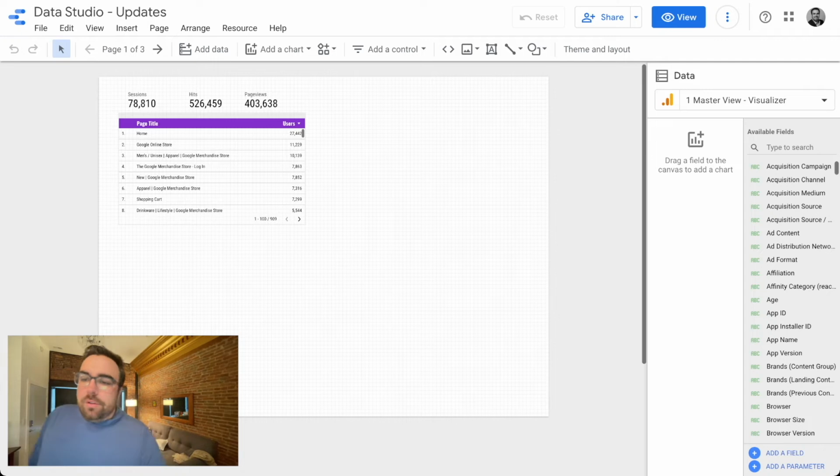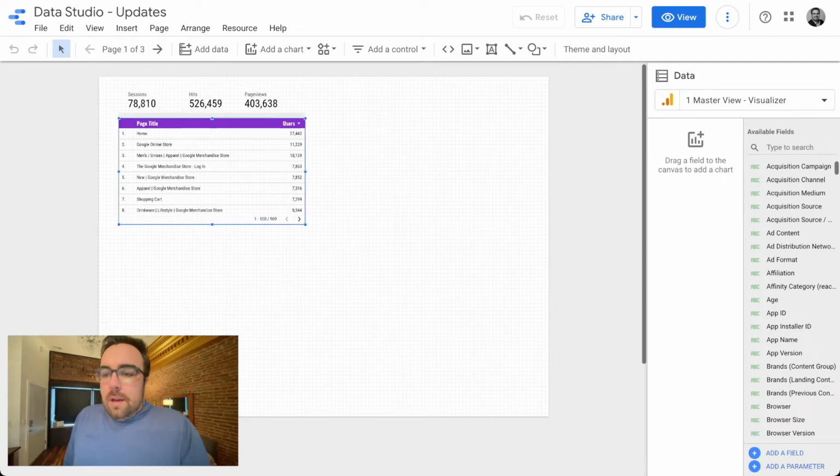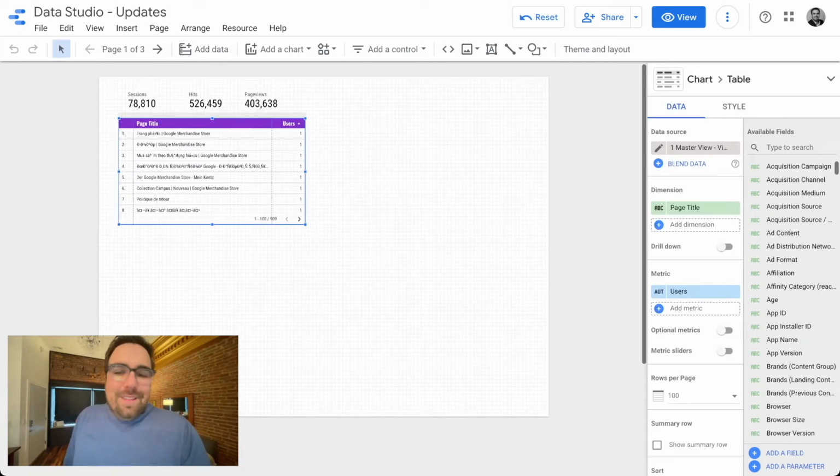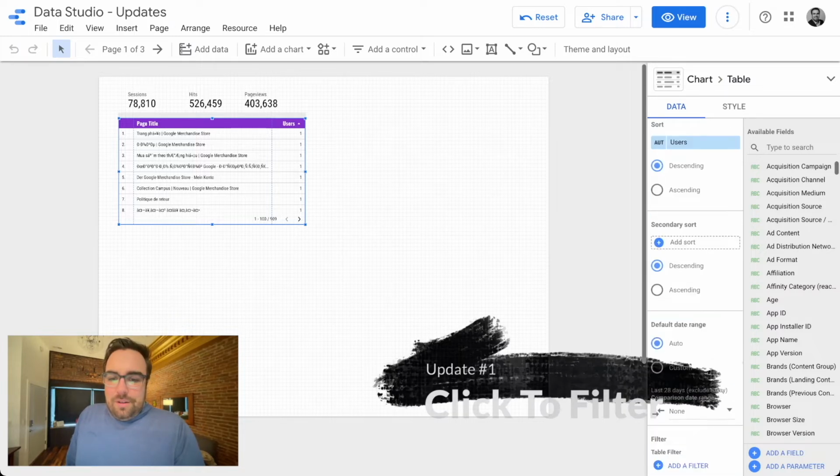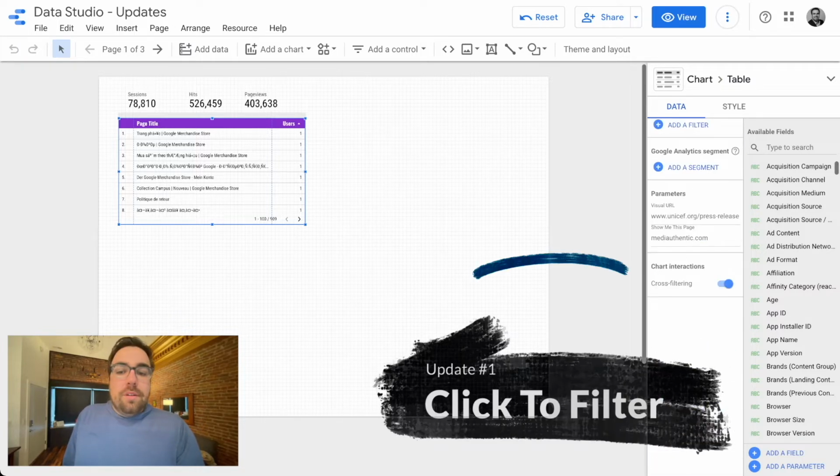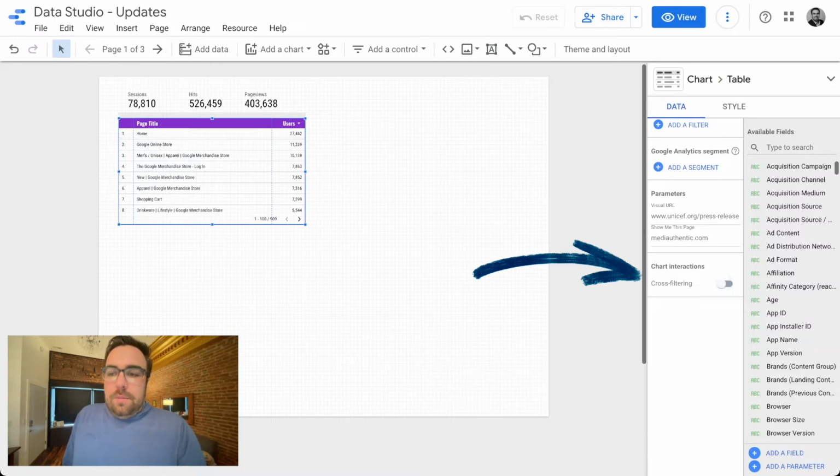From pages to filters to tables to images. So let's just hop right into it. There's a new feature within Data Studio. Well, they rebranded the feature, which is called the filter right here, cross filtering. When you add the cross filtering on, by default, it's going to be off.